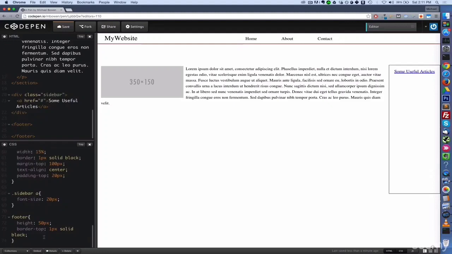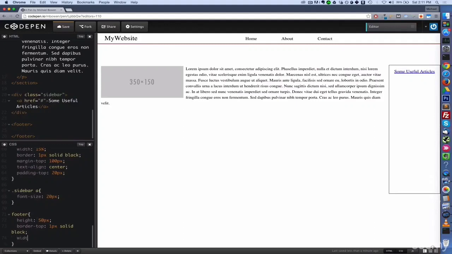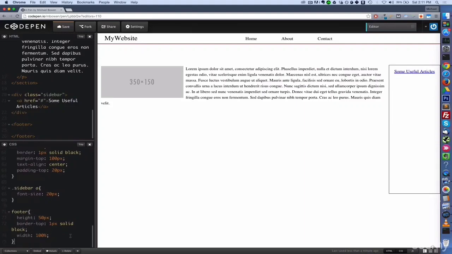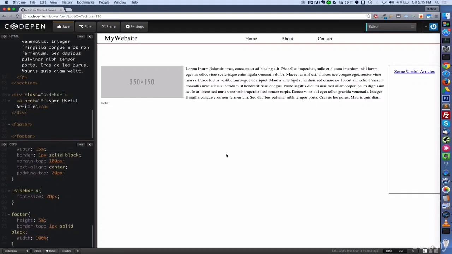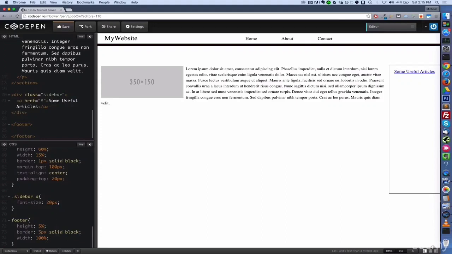And it's not displaying. And the reason why it's not displaying is because I haven't given it a width. Nope, that's not the reason. Oh, okay, my footer is displaying. It's up here though. So let's make this border one pixel. We'll make it even bigger, see? It's getting squished up there.